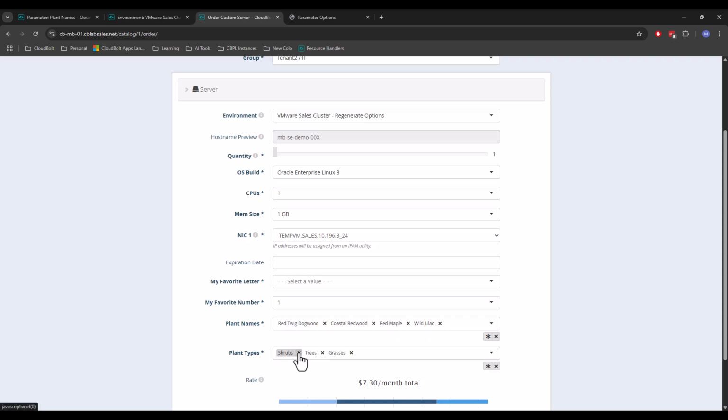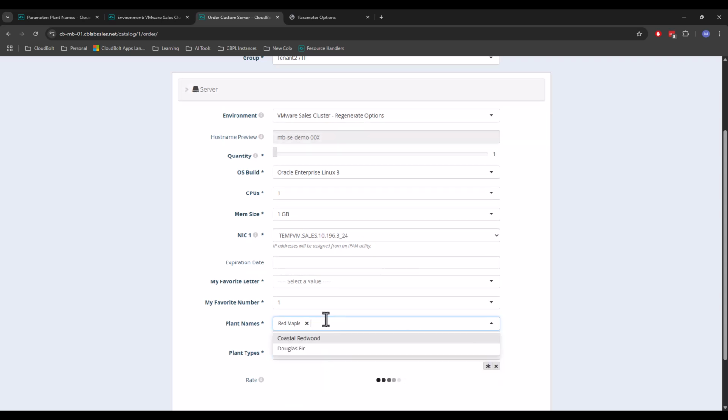Now let's see if we remove shrubs. Is it going to remove the wild lilac? It should. There we go. Kind of resets that list, which is a good behavior. Just because we're changing values here, you probably want your list to reset to reflect. So yeah, even if we remove the one that we weren't concerned about.